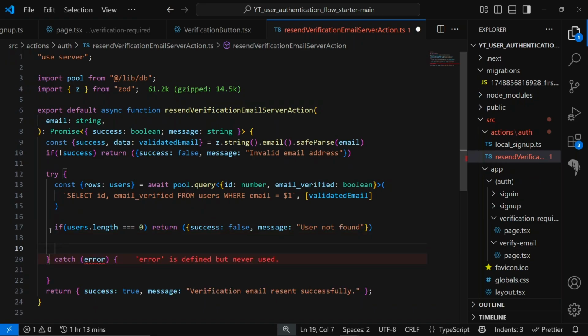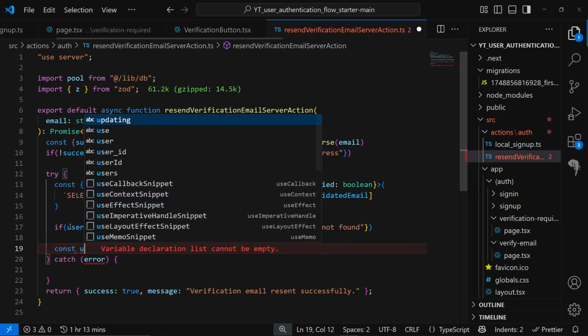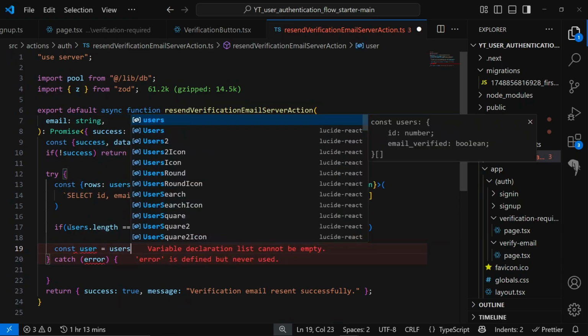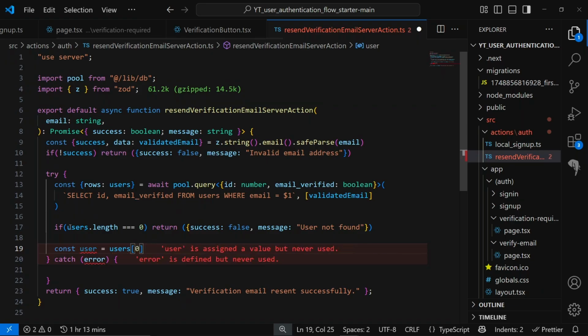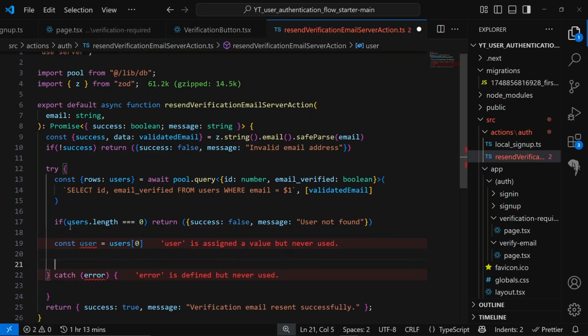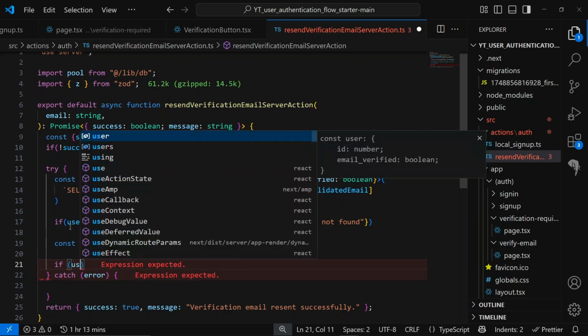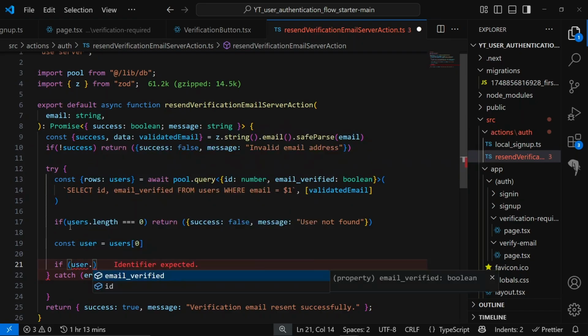If our logic gets beyond that, that means there is an existing user with that email. So we're going to say user is going to be users, and we'll be getting the first object from the users array. Then we need to check if the email has been verified. So I'm going to say user dot email verified. We have this type suggestion because we provided this structure. If we did not provide this, we would not be having this type suggestion.